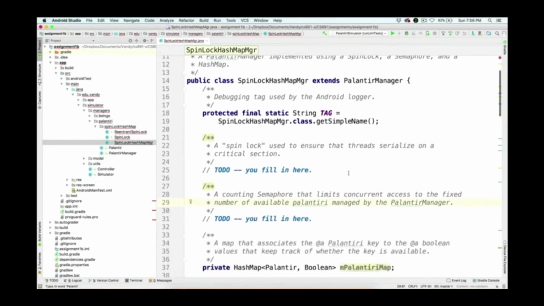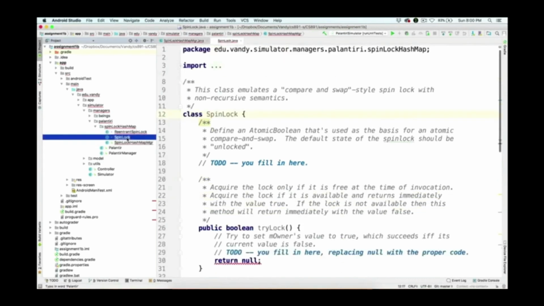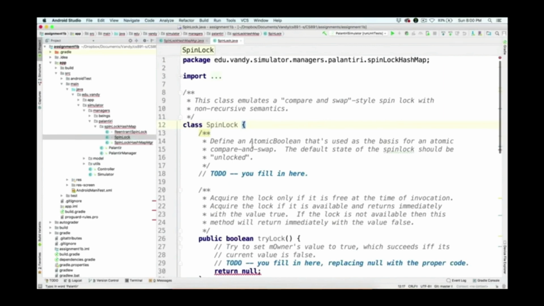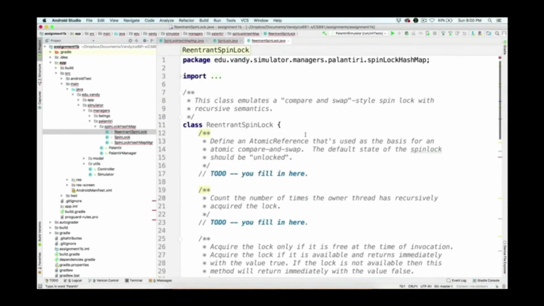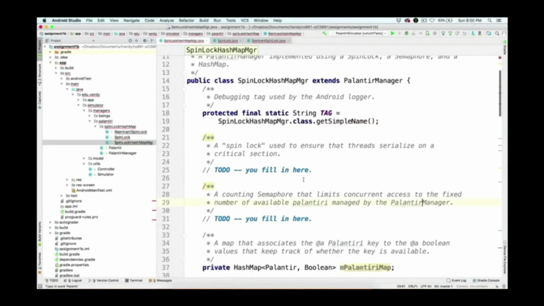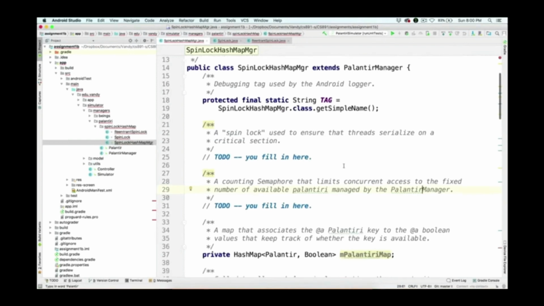You'll have to provide a field that is used to implement the SpinLock. This SpinLock, in turn, will be used to ensure that threads serialize on the critical sections we'll look at below. There are two different SpinLock implementations. One is the SpinLock class, which undergrads have to implement, and the other is the reentrant SpinLock class, which students taking the class for grad credit have to implement. In either event, you need to define an instance of that here as a field.